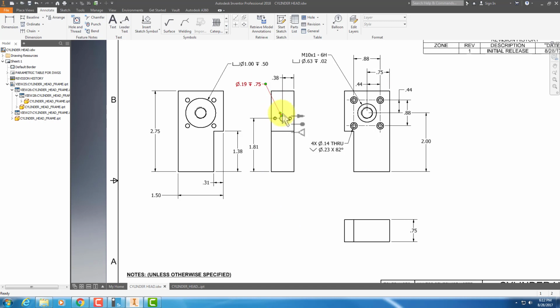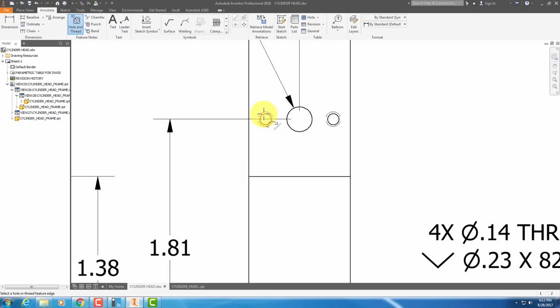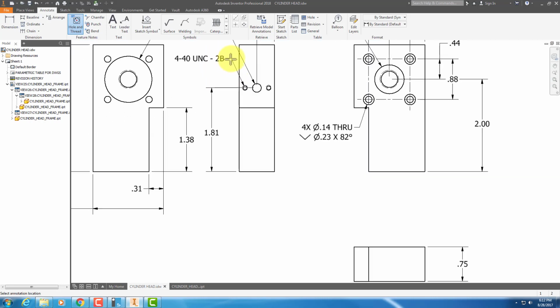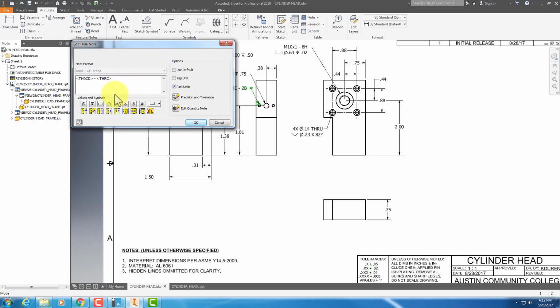So if I go back over here, I could go ahead and bring in my hole and thread notes first. You're going to select on the visible line. And then what happened here? Did these go all the way through? They don't. So sometimes it forgets to get our depth. So notice that this right here is our hole depth value. This is the depth of our counterbore. This is a parameter, and it will bring it in for us.